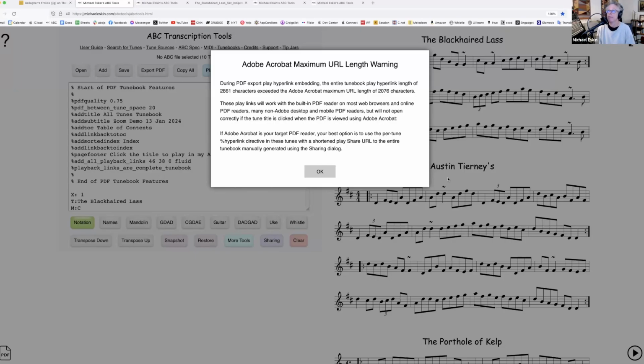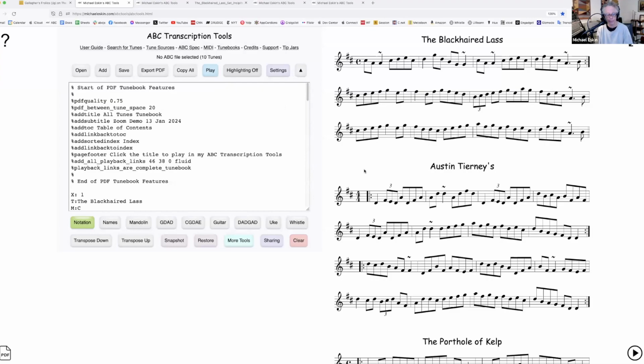And what will happen is if you try to open up that PDF specifically using Adobe Acrobat, and I believe it's true for Acrobat Reader, and you click on any of those hyperlinks, it will not open correctly in the ABC tools. And the ABC tools will see this and say, are you coming here from Acrobat? Maybe you should try something else. And I just put this out there so people are aware of it, because it's a very common thing.